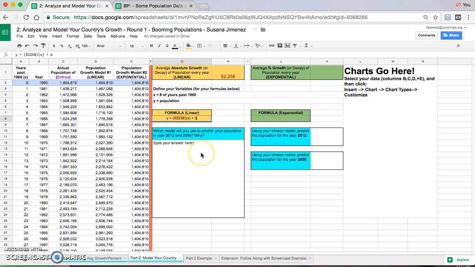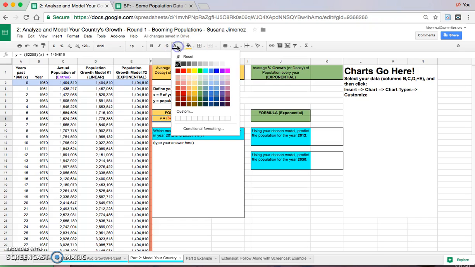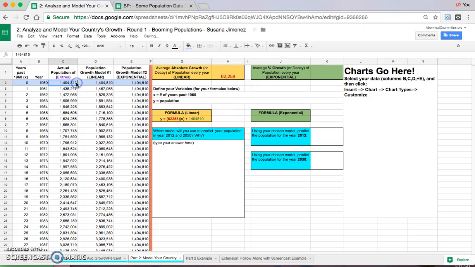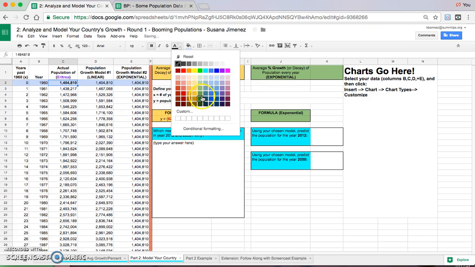All right, my y-intercept, well, think about it. If you put in 0 for x, because 0 years have passed since 1960, you're obviously talking about the year 1960. So that's this value right here. Eritrea had a population of 1,404,810 people in its country in 1960, which means when 0 years have passed. So you're just typing the country's initial population. And I will highlight this and let's go with green. All right, hopefully you can see where I'm getting that number.